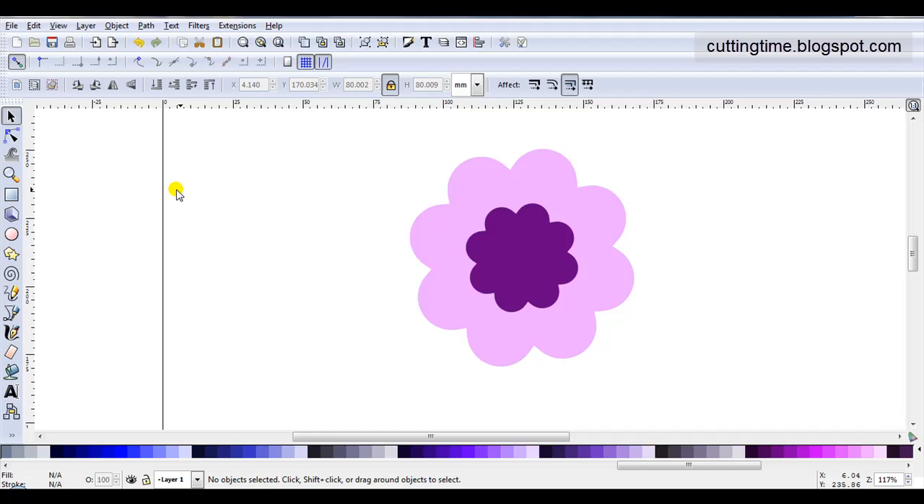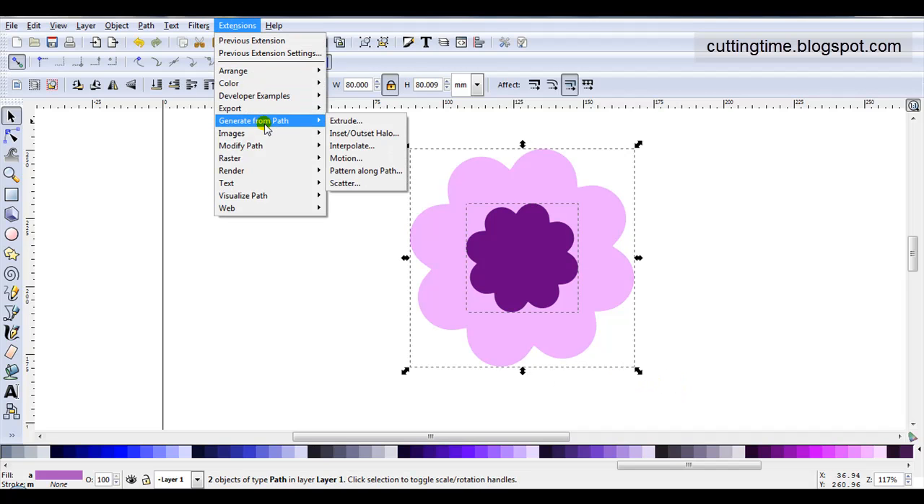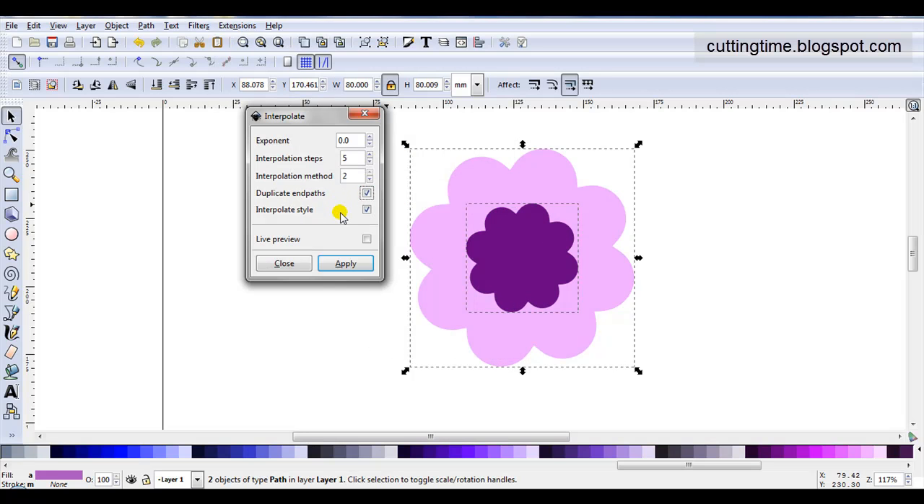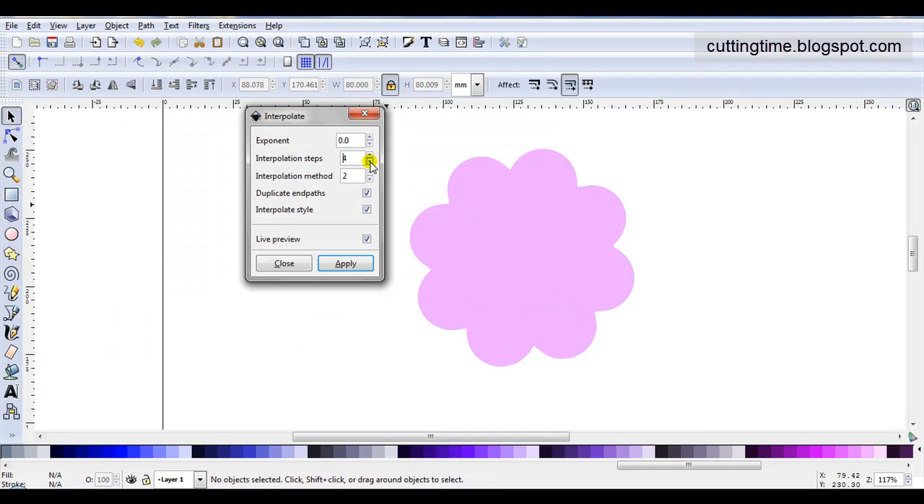Just get rid of these two examples and I'll just show you one more thing that you might find happens to you. So we'll select both again, go Extensions, Generate from Path, Interpolate. So I'm ticking End Paths, ticking Style, leaving Method at 2, Exponent at 0. When I've got Live Preview, it means I can start changing things and I will see them on the screen. What I find happens for me quite frequently is when I start playing with these settings, I don't get the result I expect. So let's just try it. See, we did it straight off. Some days it doesn't happen, some days it happens every time.